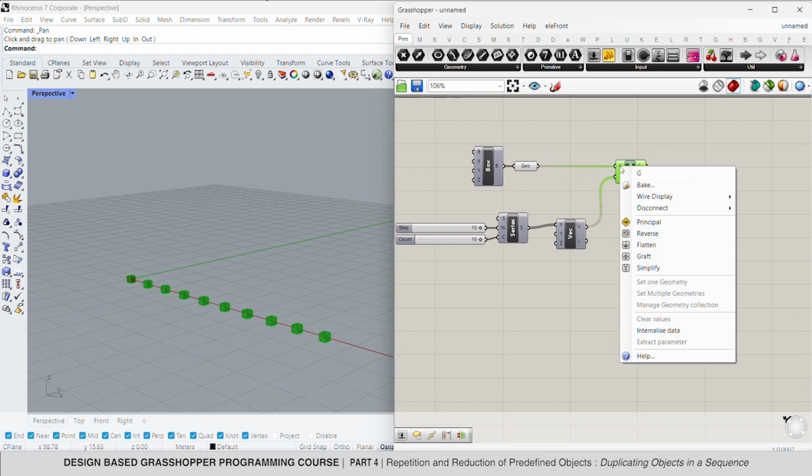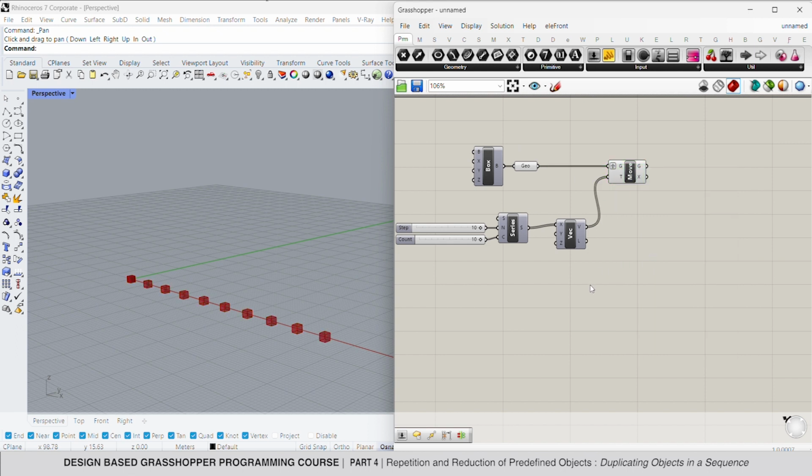But in total, the result will be only a multiplication of 10 times. So to create the duplication in a more geometrical form, that is to say, to duplicate the geometry 10 times on each different axis, I will copy and paste the vector and move command.